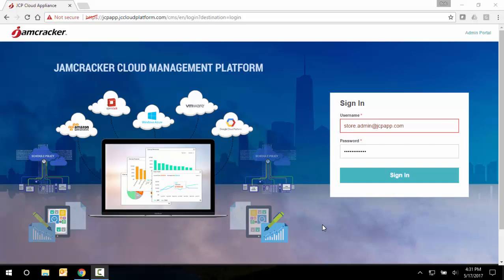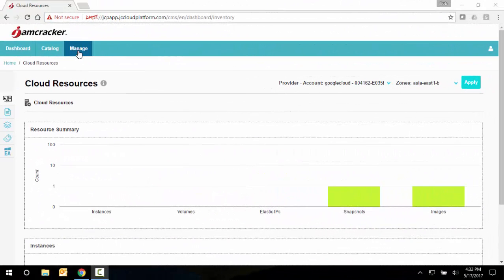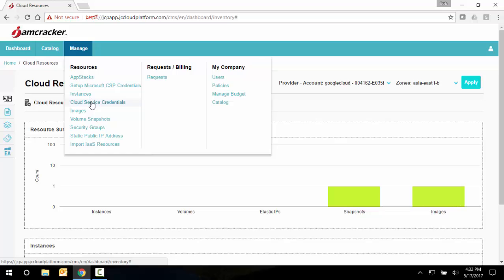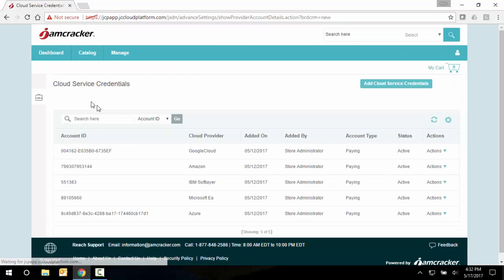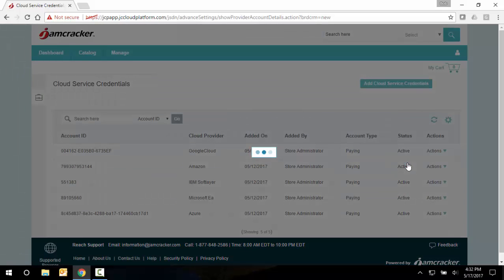In this short video, we'll take a look at Google Cloud Platform integration with the Jamcracker Cloud Management Platform. The integration requires that you've entered the cloud service credentials for the different cloud platforms. Here we see the Google Cloud credentials. We'll take a look at that really quickly.